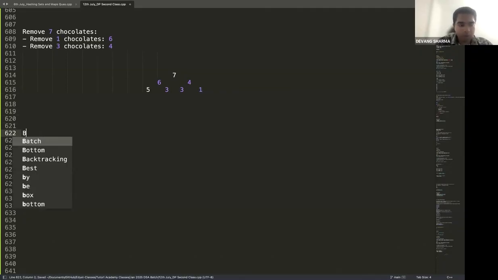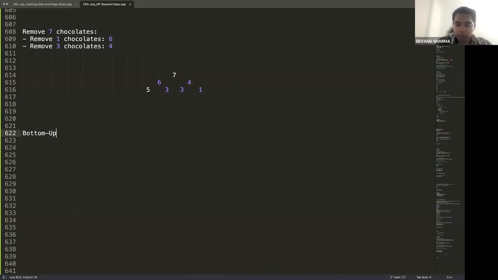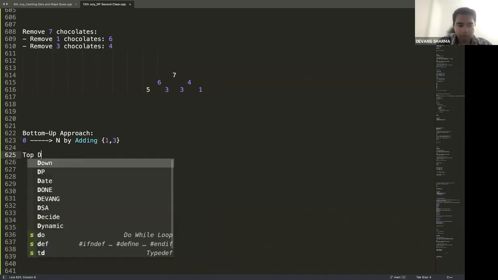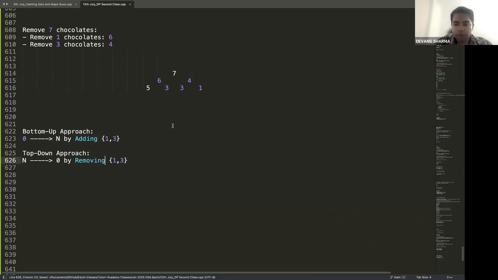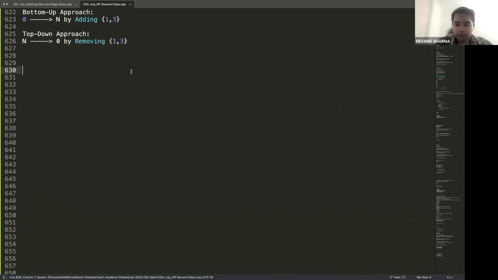Now, what do you mean by bottom up and top down? Let's write it down here. Bottom up approach means I can go 0 to n by adding 1 and 3. And top down means I can go n to 0 by removing 1 and 3. That's it. Alright guys, that being said, let's move on to the solution.